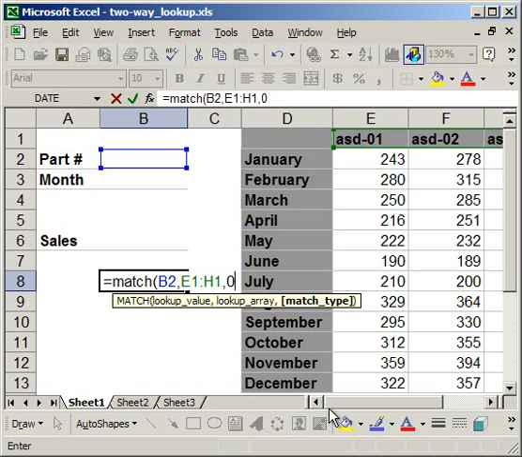And if I put a 1 in there, it's going to find the largest value less than or equal to my lookup value. If I put a negative 1 in there, it's going to find the smallest value greater than or equal to my lookup value. But here I want 0 because I want an exact match. So I'm going to close the parentheses and hit enter.